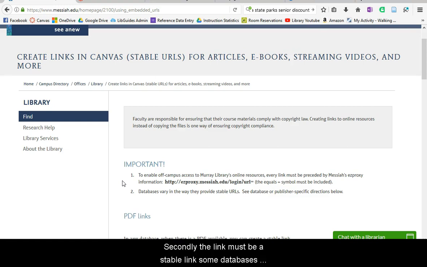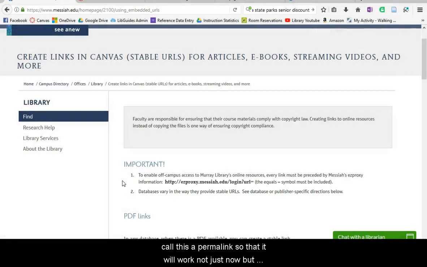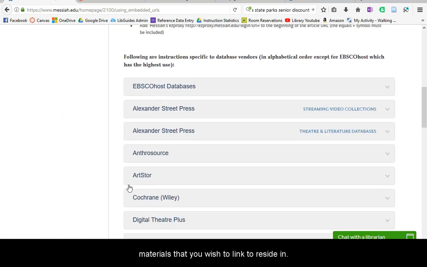Secondly, the link must be a stable link. Some databases call this a permalink, so that it will work not just now, but also in the future for student access. To use this page, simply determine what database the materials that you wish to link to reside in.